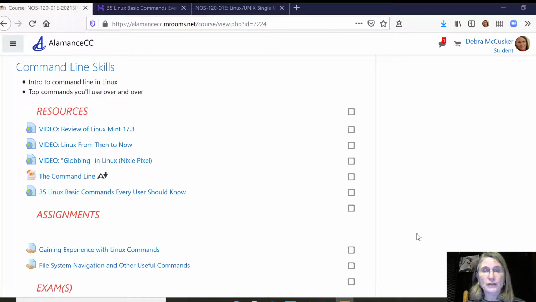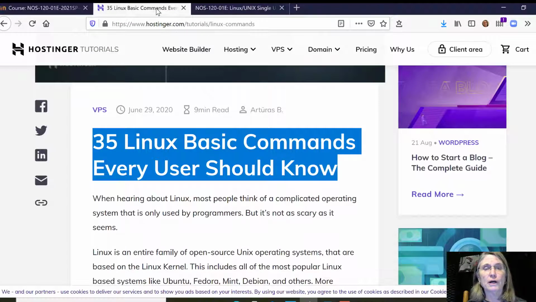In order to get you going with the next unit, command line skills, let's talk a little bit about what are the top commands in Linux and how can you use them to start to become productive navigating around the file system. So one resource that I have added to Moodle for you links to this page from a tutorial offering you 35 of the top Linux commands.